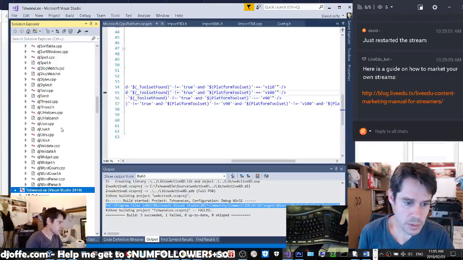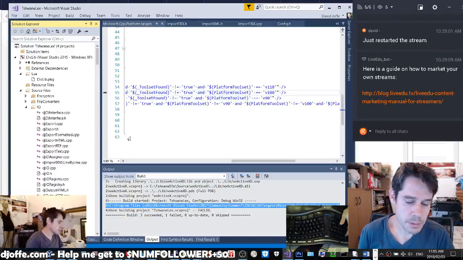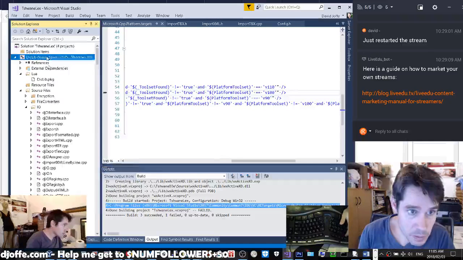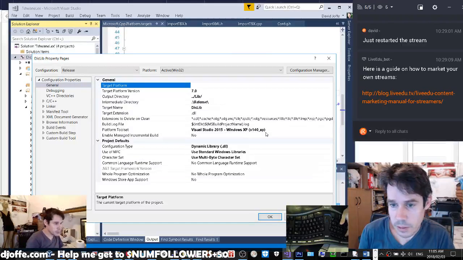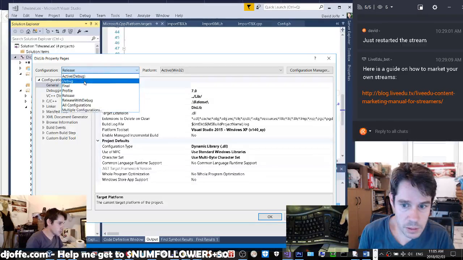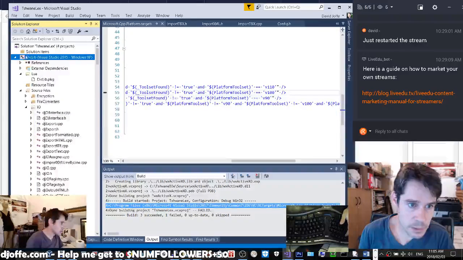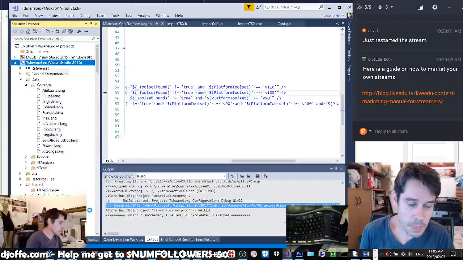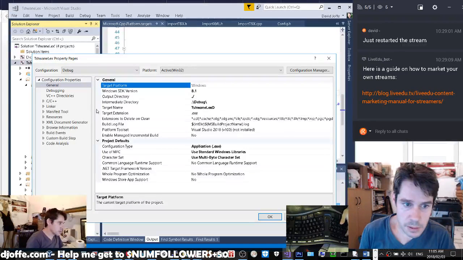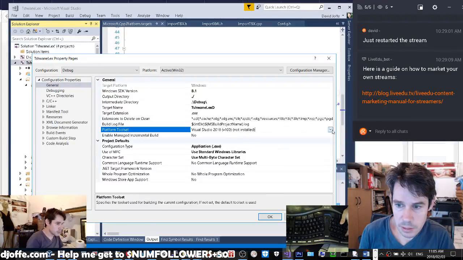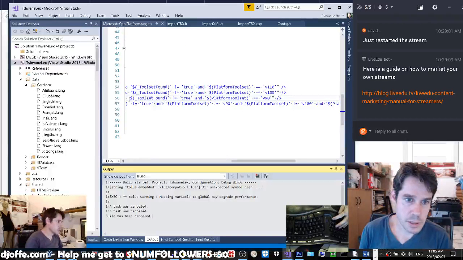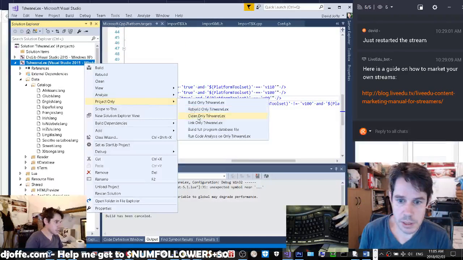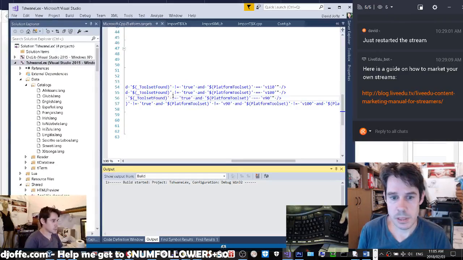Let's check. They must all be the same. VS 2015, Windows XP 140. That's the release. Properties, debug. Project only clean only one logs.